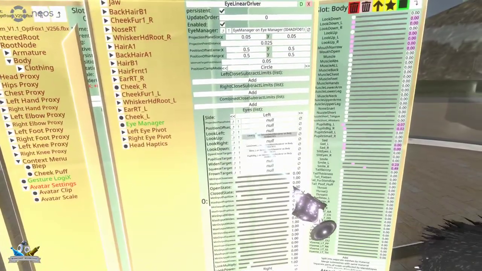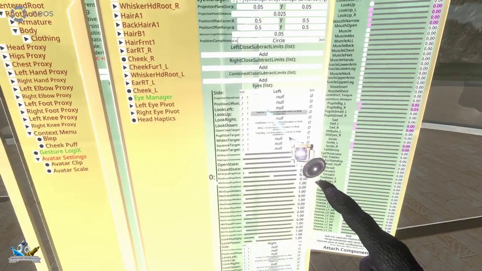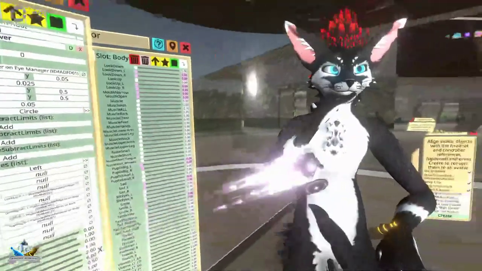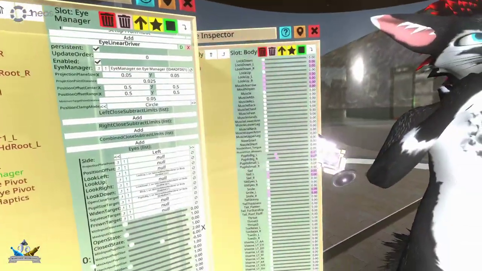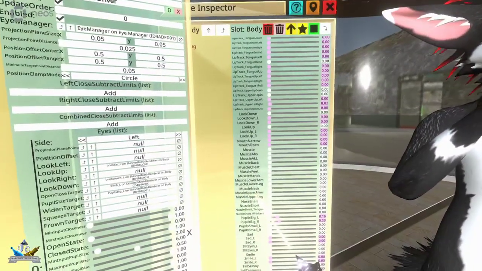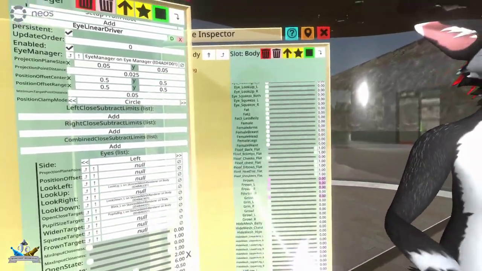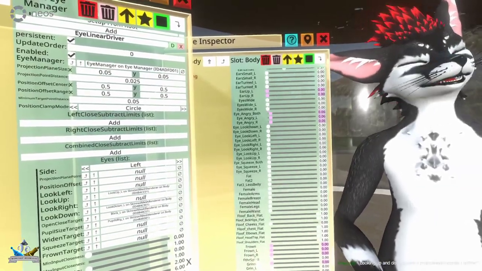You can also add, if you have blend shapes for looking up or down, you could put them in here, as well as eye tracking currently supports eye widen. However, there isn't a widen blend shape in here. I don't know if the Rex has eye widen. I don't think it does actually. That's unfortunate. Let me take a look.